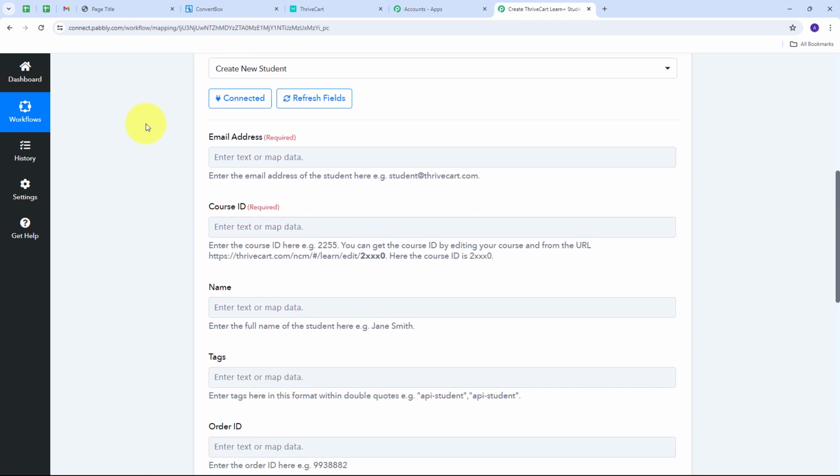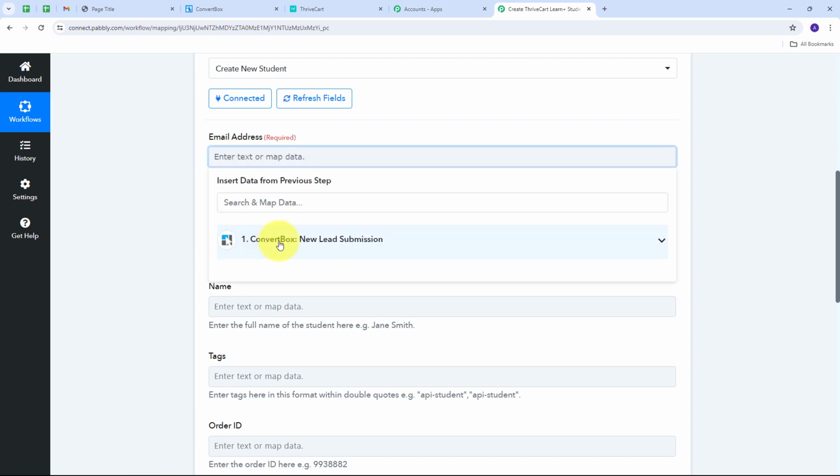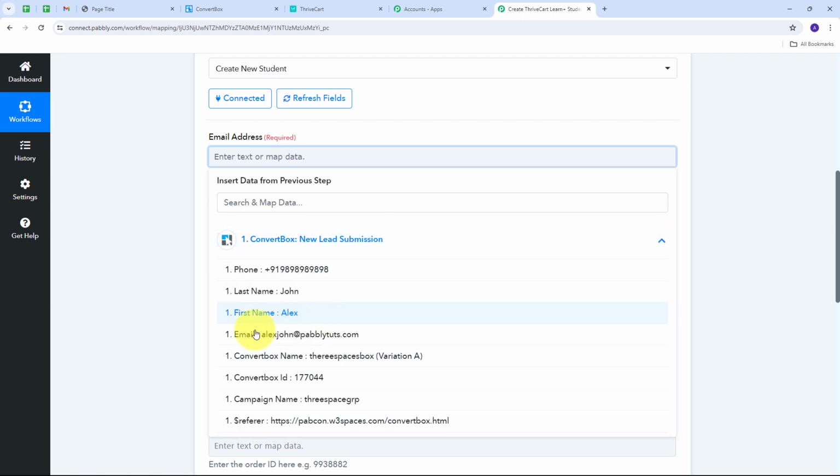Now what I need to do is give my email address and course ID first. So here I'm going to receive the email address of my user from my ConvertBox response. So I'm going to use that email address, and I'm going to map that for creating a new student in ThriveCart Learn Plus. So I need to use mapping, and mapping is a technique through which I can retrieve the data from the previous steps, and the data that is changing will get replaced with the new data in real time. So for mapping I need to click here. I'm going to open this response of ConvertBox, and here this is the email address of my user. So I'm going to map this.